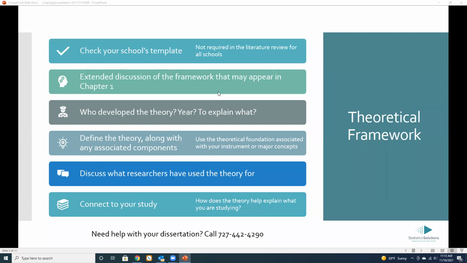Okay. The theoretical framework typically comes next in chapter 2, although again, check your school's template because the theoretical framework can appear in chapter 1 and then again in chapter 2, which, if it does that, is usually an elaboration in chapter 2 from what you have in chapter 1. Sometimes it only appears in the 1, sometimes it only appears in the 2. So again, check your school's template to see what they want. If you do need to put it in chapter 2, like I said, usually it's an extended discussion of the framework that may appear in chapter 1.